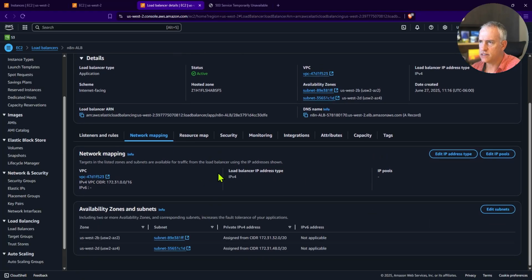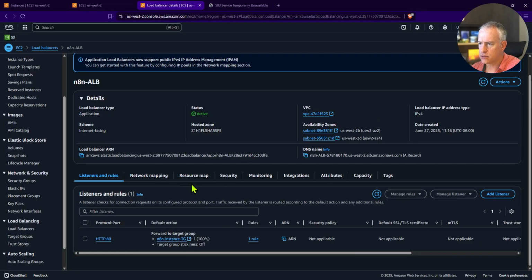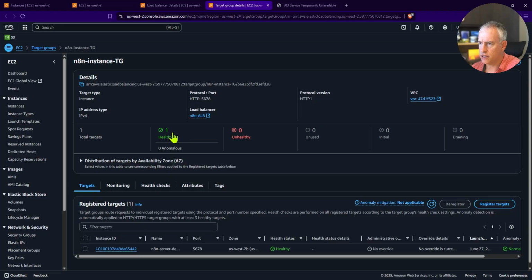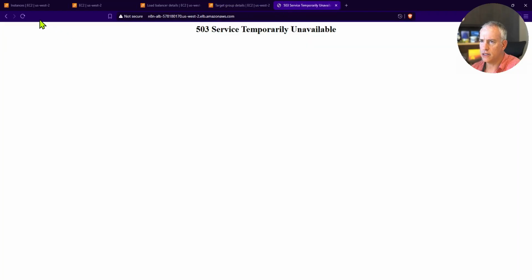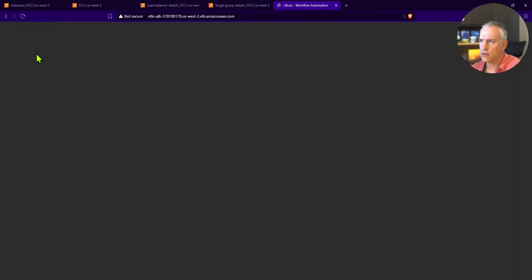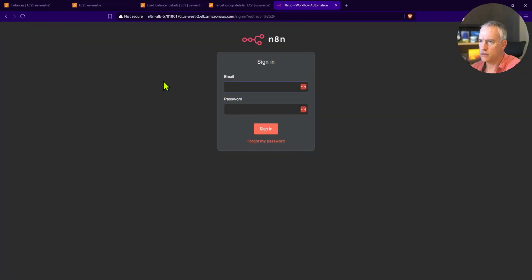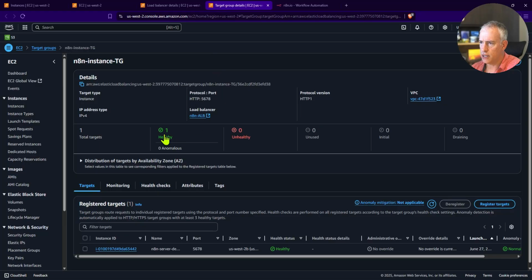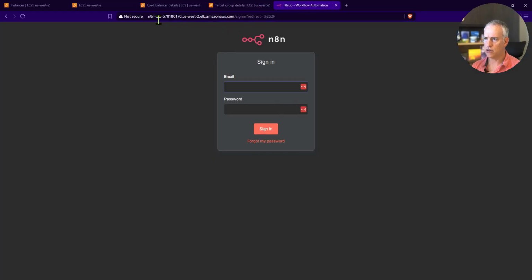Okay, so now we have that set up, and now we should be good to go. Let's check out our target groups. Okay, now we have it's healthy. Now we should be able to go back in here, see if we can, and there we go. So it's set up, and it took a little bit to refresh the target group. Now we show that it's healthy. The nice thing about this whole deal now is it's working.